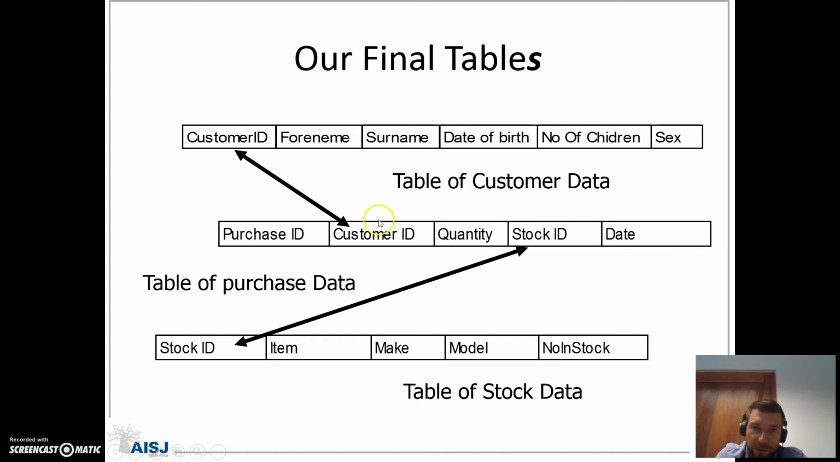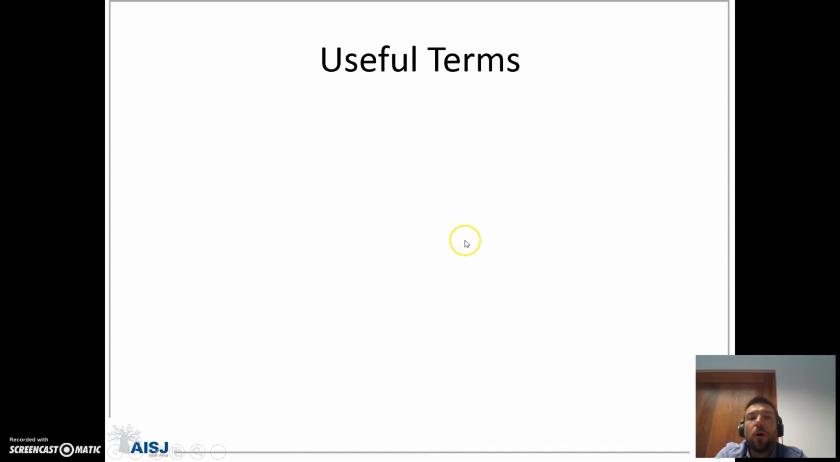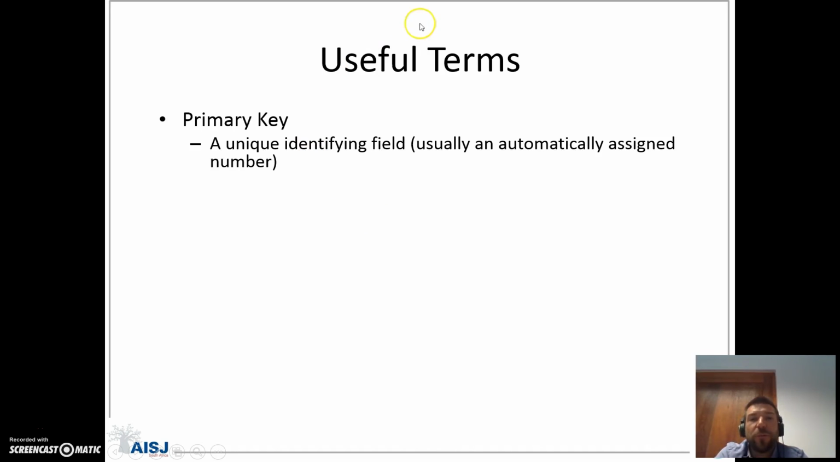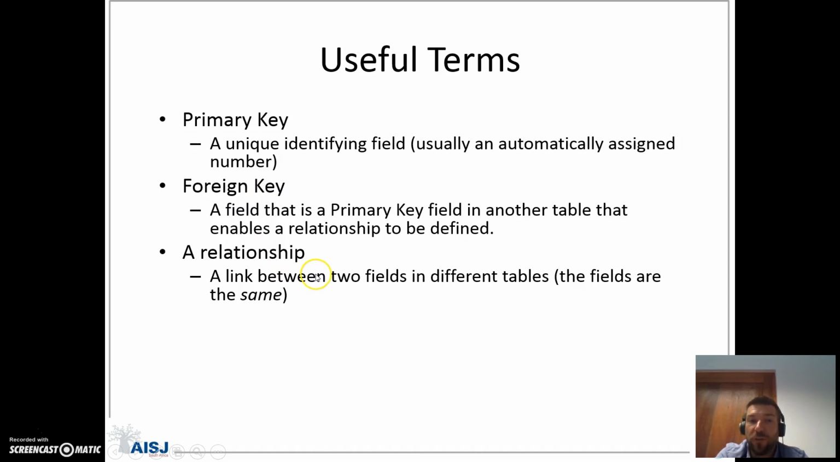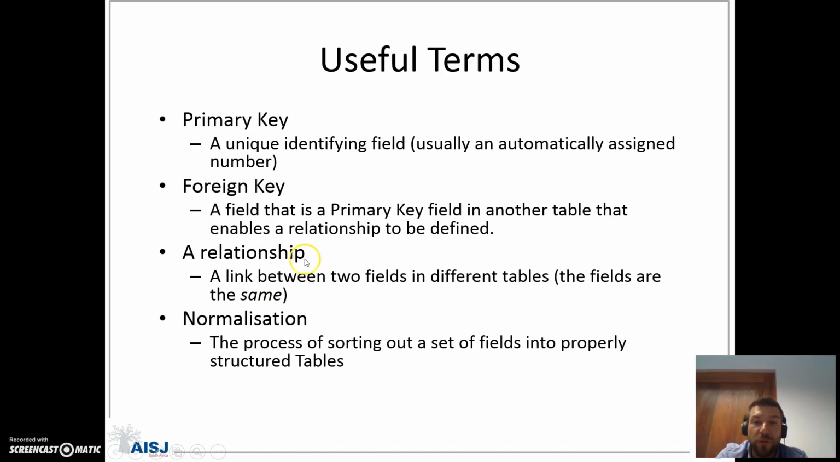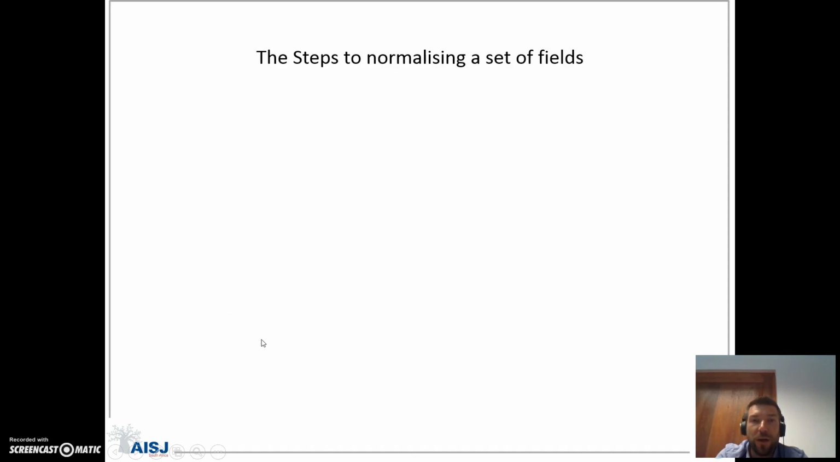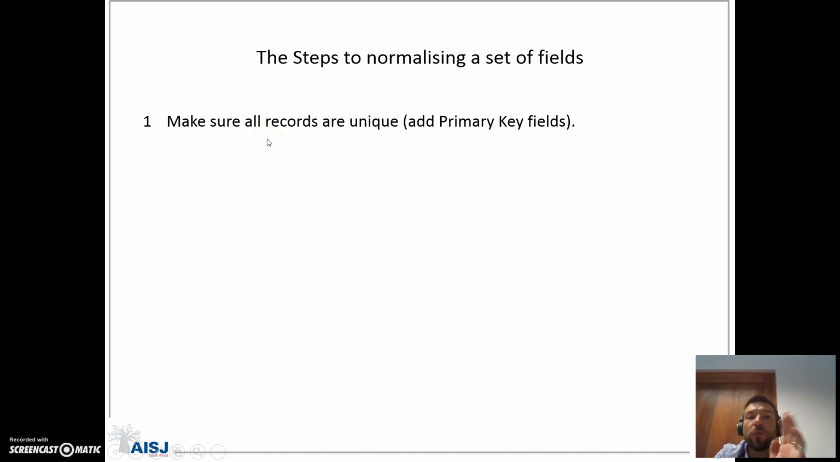Okay, so our tables are starting to look more normalized. Let's have a look at some useful terms here. Remember primary keys, remember foreign keys, remember relationships, and those kinds of relationships, one to many relationships, and this whole process, obviously, is a process of normalization. So the steps that we've got to go through when we're normalizing a set of fields is, first we make sure that all the records are unique. We do that by adding a primary key field.